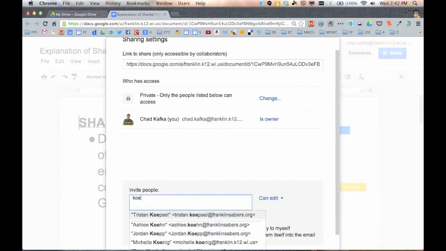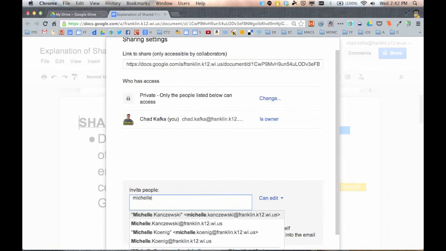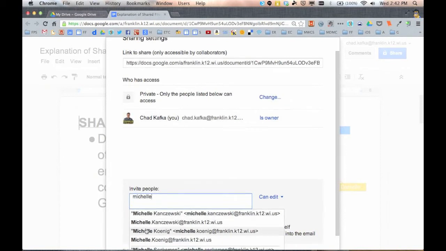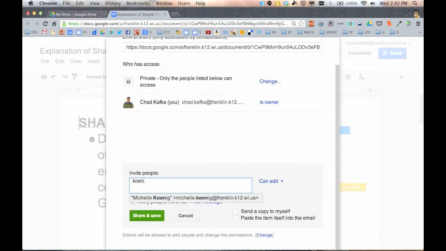So if I come down here and I start typing a teammate's name, and you notice there I typed this person's last name. Because I was going to add my teammate, I chose to type her last name so her name would come up quicker, because I know she's already in my address book. If I were to type her first name, which is Michelle, very common name, I'm going to get a bunch of different Michelles that I have to pick from. So I like to, and I give as a tip, type the person's last name. It'll come up a lot quicker.